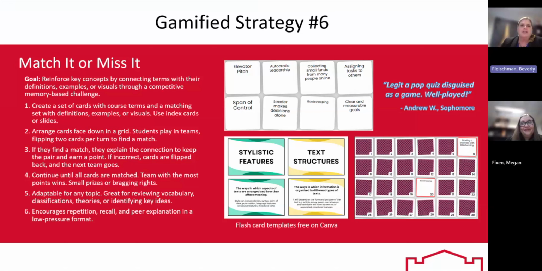The students are so into it, and it just brings so much energy to the class. And it's a really, really highly adaptable activity. It's really great for reviewing vocabulary, classifications, theories, formulas. I teach entrepreneurship courses, and when we go through financial statements or financial formulas, I use these games a lot. And the students really do understand how they connect.